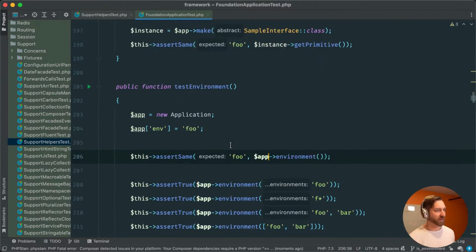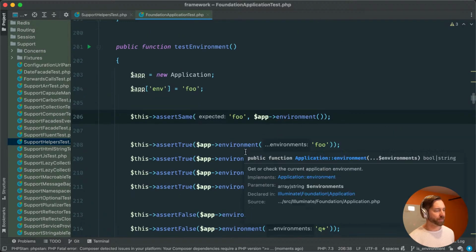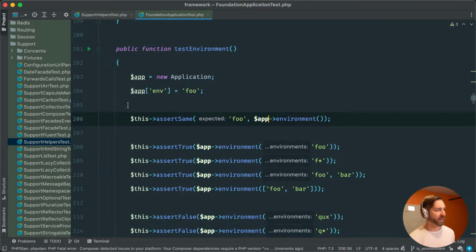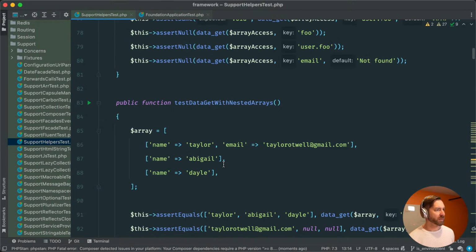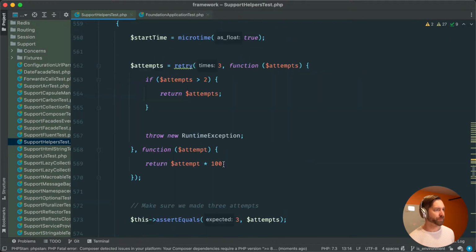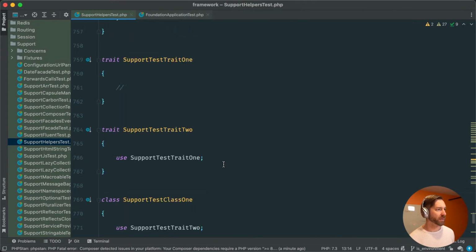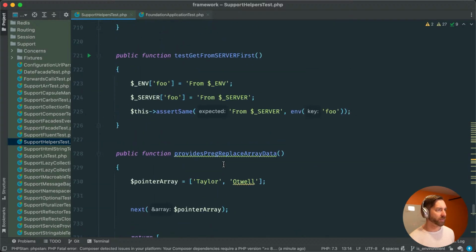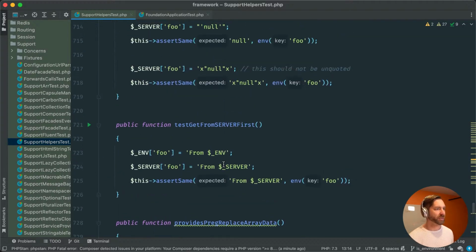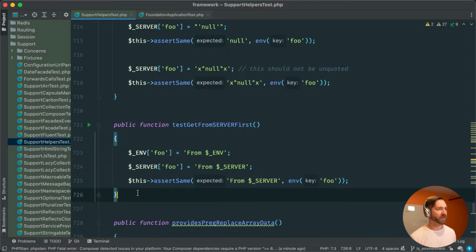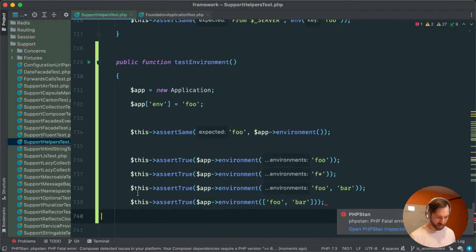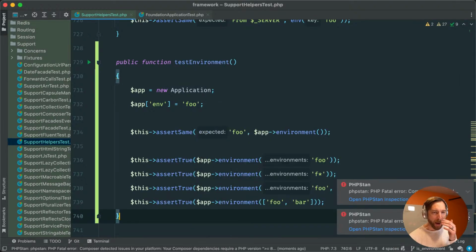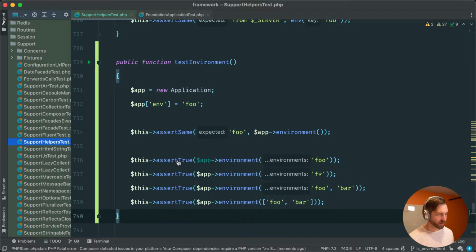Is it that simple? You just make a new application and you can call app environment on it? I guess so. Okay, well let's copy this and let's put this down at the bottom. And the implementation is pretty straightforward because we're just going to delegate out to some of the other stuff. So let's just add this in here, bring in application, and let's get rid of all this annoyance.